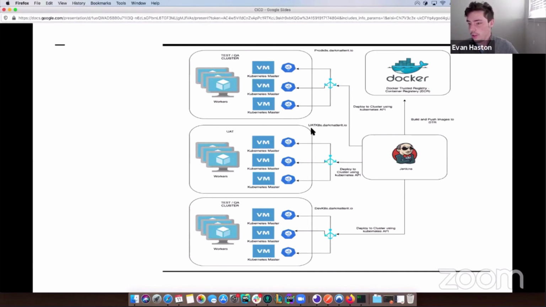And the way we do this is we have different URLs for each of the environments, and they go to the load balancer. So they're CNAMEd or an A record, depending on what's going on.